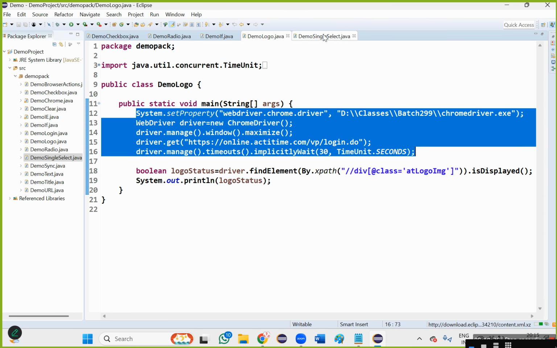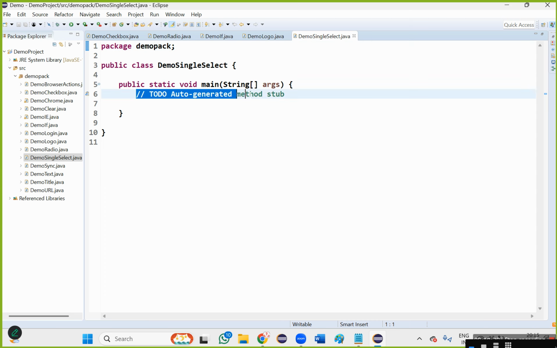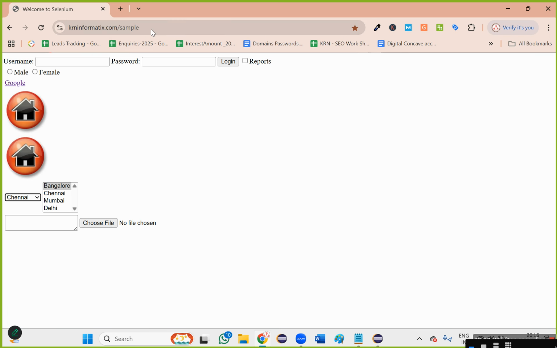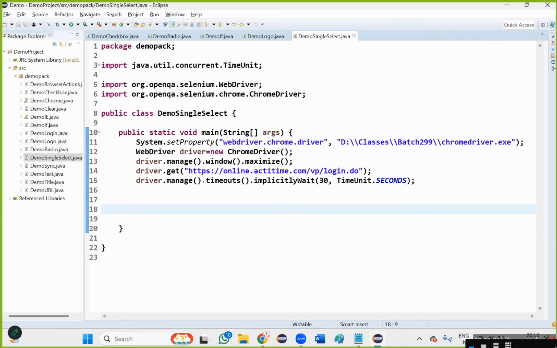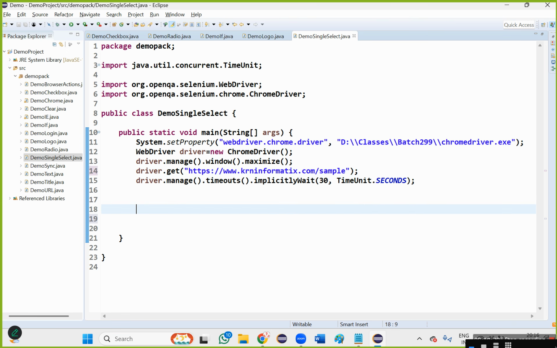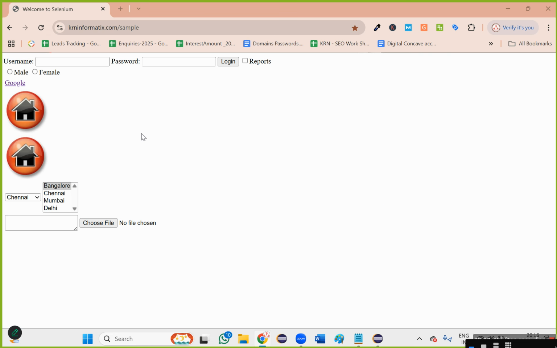First, I need to open the browser and URL. Let me open the browser and URL. Yes, I have to open the browser, and this is the URL that I'm going to open. Next, I need to select an option called Mumbai in the single select dropdown. What is the index for Mumbai, guys? Index for Mumbai is 2.